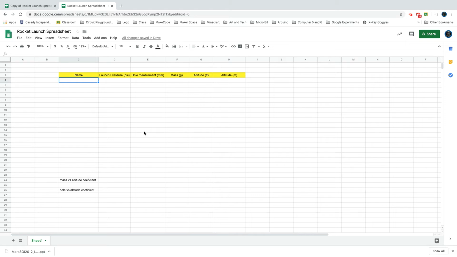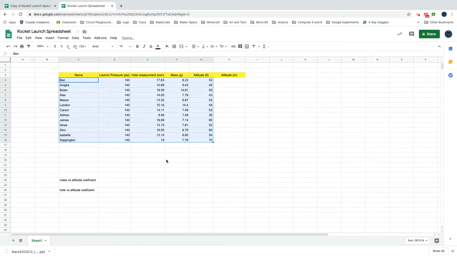Okay, so you're going to make a rocket launch spreadsheet. The way you'll do that is yours will look like this, and then you'll just need to input everybody's data into the first few columns. I'll do it miraculously with one click. One thing I want you to notice is that the launch pressure is 140 for everybody.